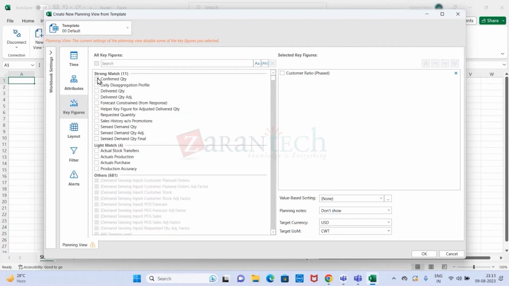Some of these would be visible. Okay, so now let's put the first one as confirmed quantity. Then I don't know whether daily disaggregation profile is required, it's not required. Then we put the delivered quantity, forecast constraint, let's say from response. Okay, then sense demand and requested quantity. Okay, so we also put actual stock transfer, actual production, actual purchase.